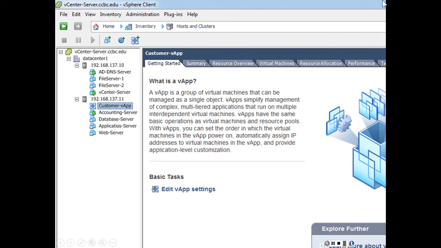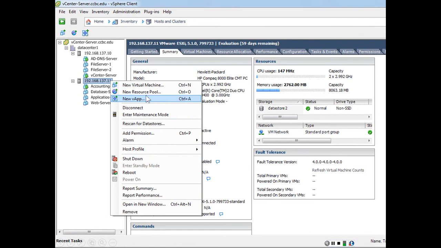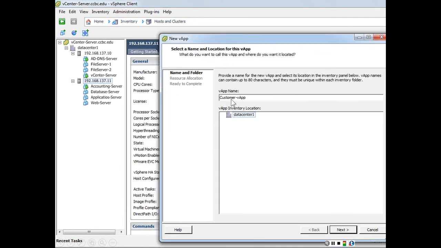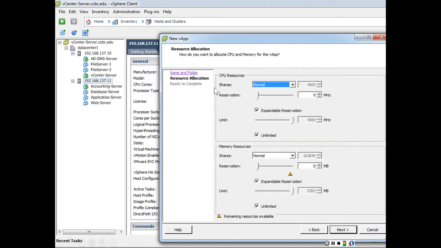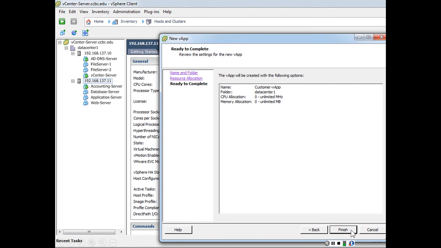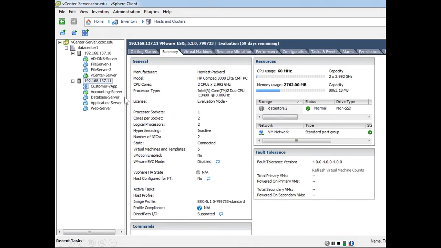So to create a VApp and to add virtual machines and then configure the startup order, we right-click on our ESXi host and select New VApp. And then I will give the VApp some name, such as Customer VApp, and I click on Next. I can configure CPU resources such as shares, reservations, and limits, but we will cover that later on in the class, so I will click on Next. I click on Finish, and now you can see there is my newly created Customer VApp.